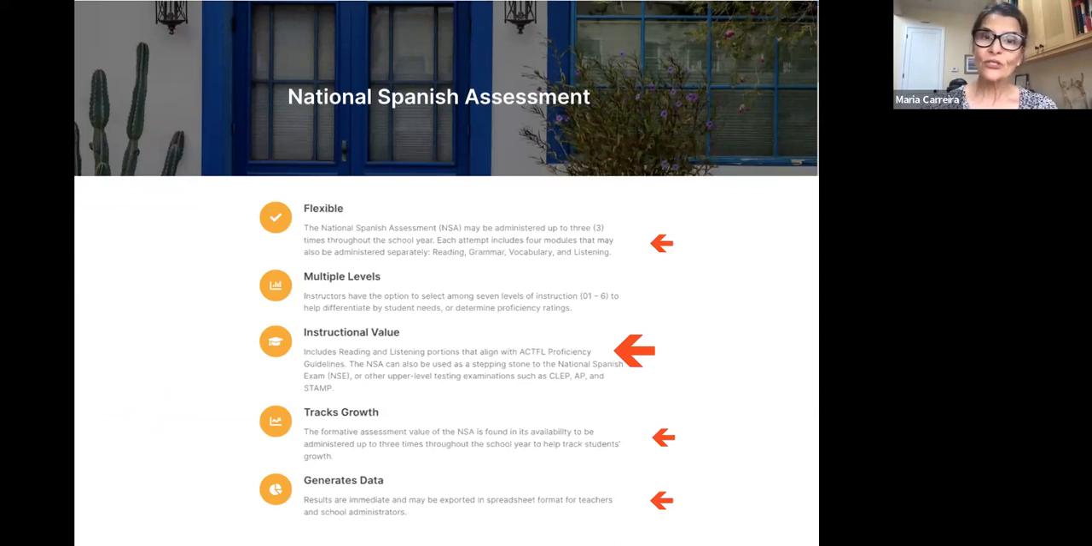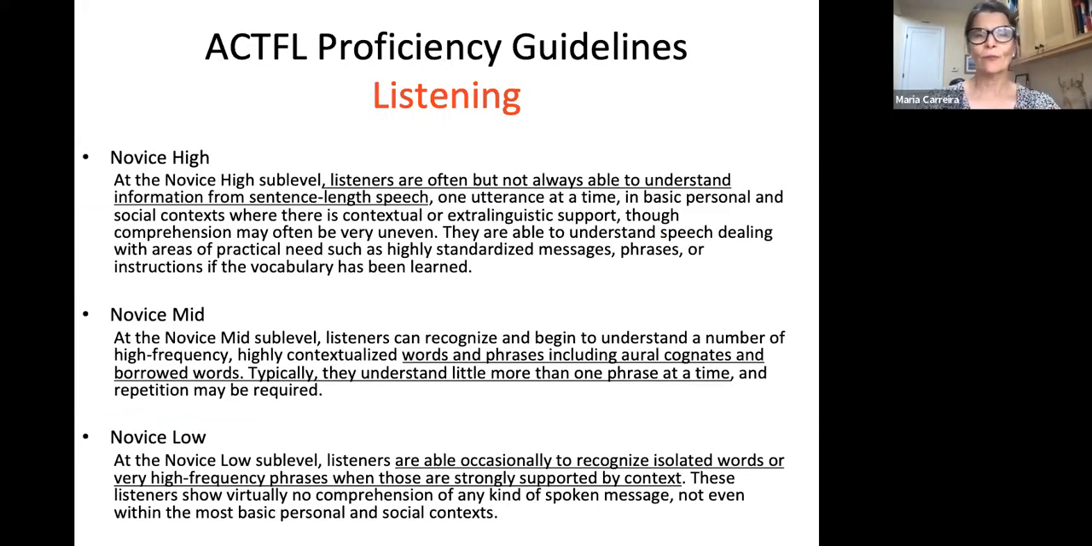And here I want to call attention to the very first line of the instructional value piece. This line calls attention to the fact that reading and listening are aligned with the ACTFL proficiency guidelines. How does this help? Well, I normally teach my students about the ACTFL proficiency guidelines, because I find that this makes them autonomous learners and it provides a roadmap to learning.